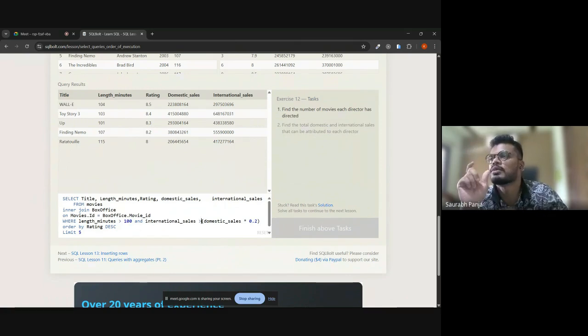So let's say domestic sale is 100 and international sale is 110. Our constraint is that it should be less than 20% more than domestic sale. So then it fits in there. If it is 130, it does not fit into our query.